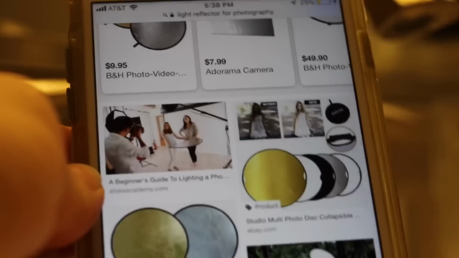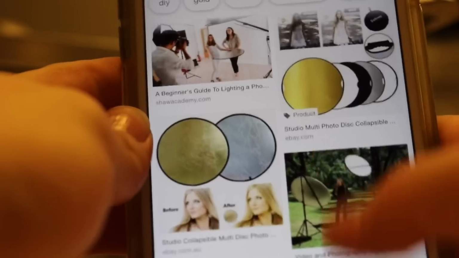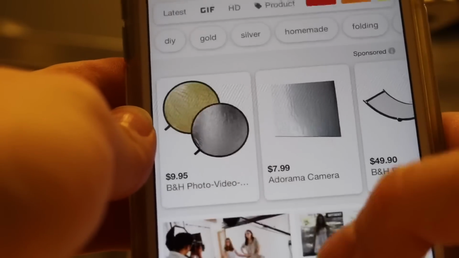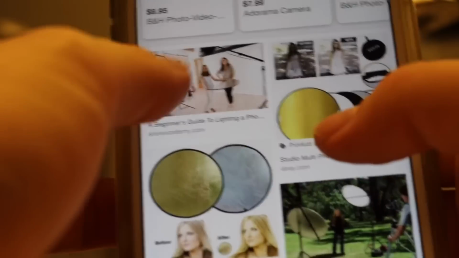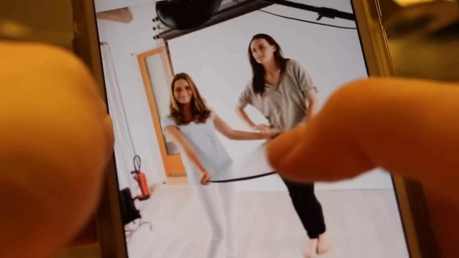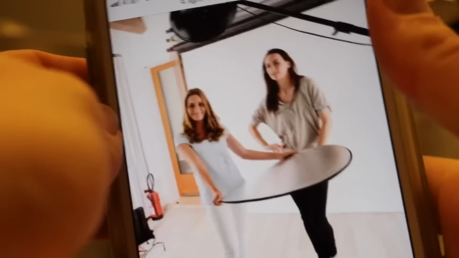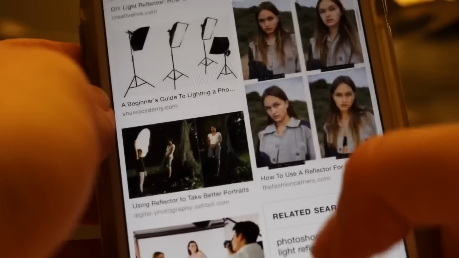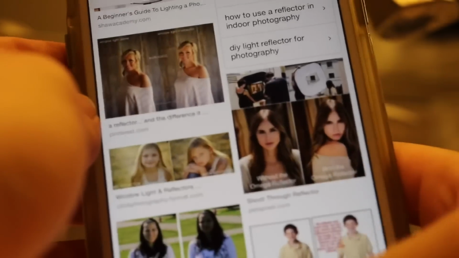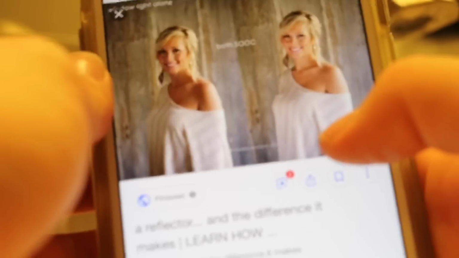Also, another thing that is really important to get is a light reflector. I have a really small one, but it works. So as you can see in this photo, she basically uses this to bounce the light off onto the subject's face. And that's probably my favorite thing to use, especially for golden hour. But yeah, the difference it makes is crazy. Look at this. This isn't my subject, the lighting's completely different.